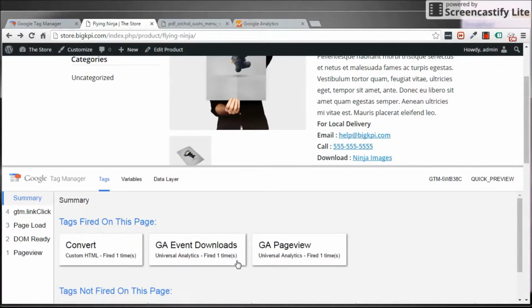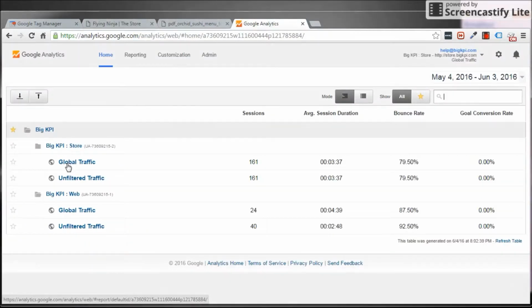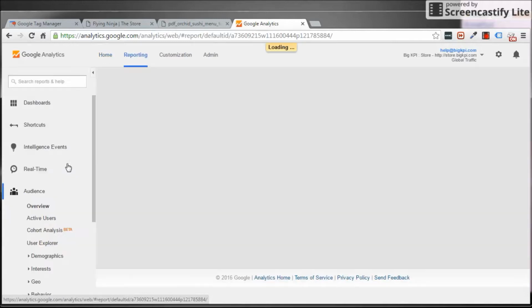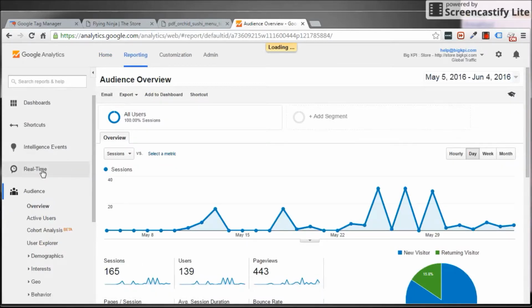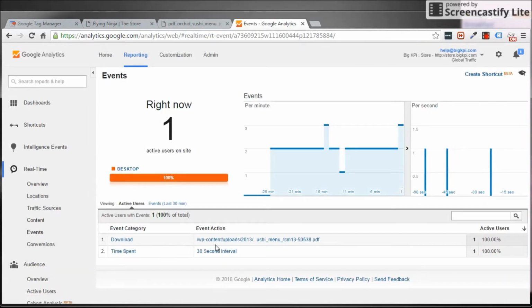As you can see here, the GA event downloads tag that we have just created has already fired on my page. Now let's go to my Google Analytics. I'll click on Global Traffic from the website that I want to check, and then click on Real Time, and click on Events. Here, we can see that my Google Analytics has already detected a download event in my website. This means that my tag is firing.